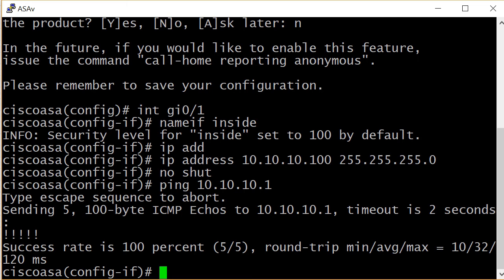Excellent. Notice how we can do pings and commands like this while in interface configuration mode on the adaptive security appliance without needing to supply the do command. That's a really nice feature of the ASA.